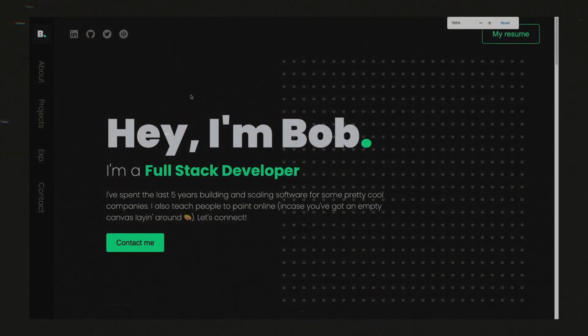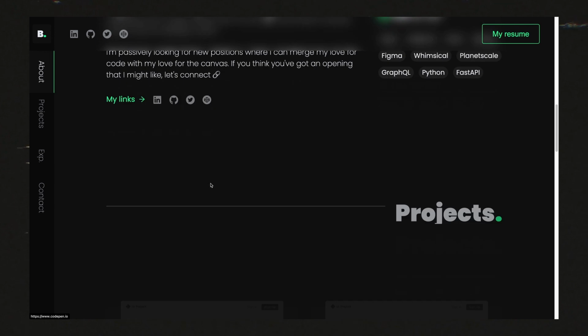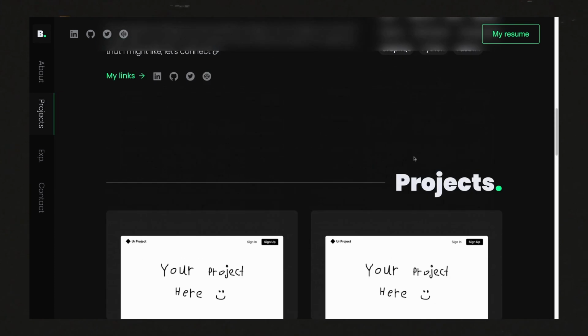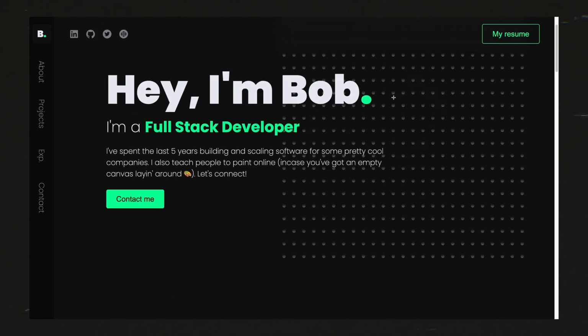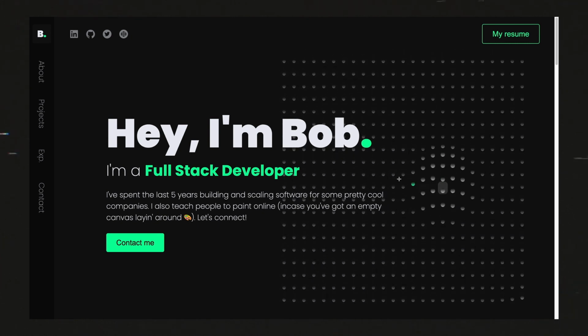So a couple of months ago, I put out this developer portfolio template on my Gumroad, and it's gotten a lot of really, really great feedback. But one of the main questions that I've gotten a whole bunch of times is how I went about putting together this kind of like water drop grid splash effect thing up here in the hero section.